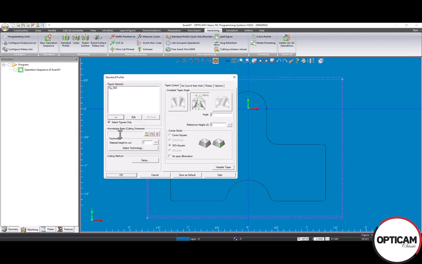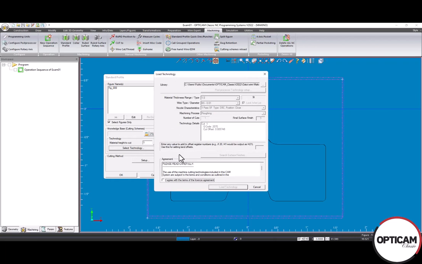All right. Next, I'll select my technology. For each machine or post, you might have a slightly different way of selecting technology. For the Makino, you can select it directly inside of software here. I'm going to go ahead and select technology. Make sure I agree to the terms of license, and then now I can select my technology.